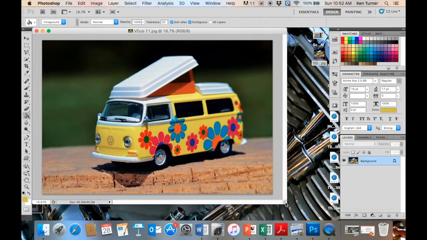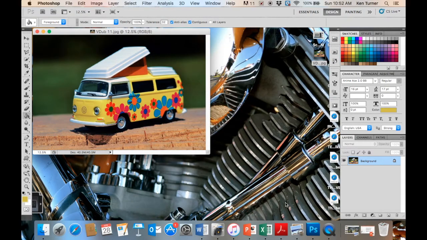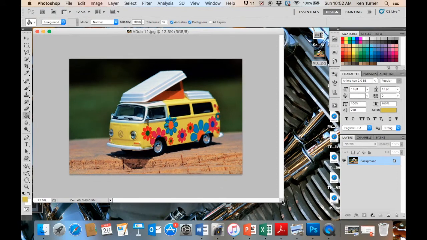For the purposes of this tutorial, because we're going to be doing a couple of different things, I am going to make this image just a little bit smaller, just so I can see it. So hold down Command and then press the minus key on your keyboard. And that brings it down. As you can see, now it's down to 12.5%. I'm going to drag this open so I can see my whole canvas right here, and then we will work with this.